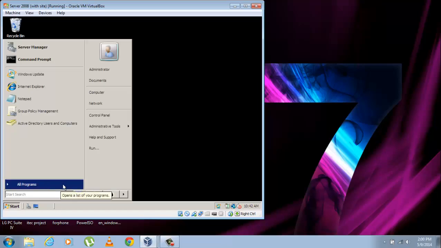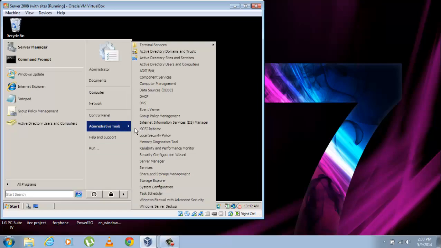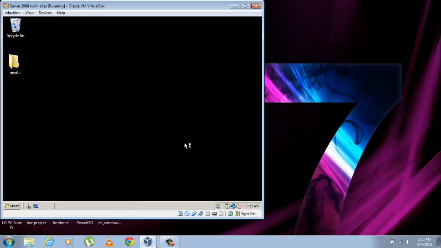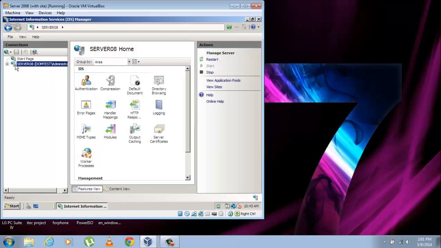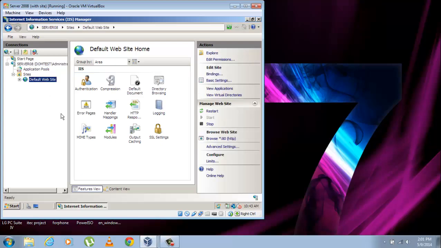Now, after the installation, when you go over to Administrative Tools, you're going to see Internet Information Services Manager. That's the console we'll be using to configure the web server. Okay, so this is the IIS console. We're going to go down to Server, Sites. And here you'll see the default website.